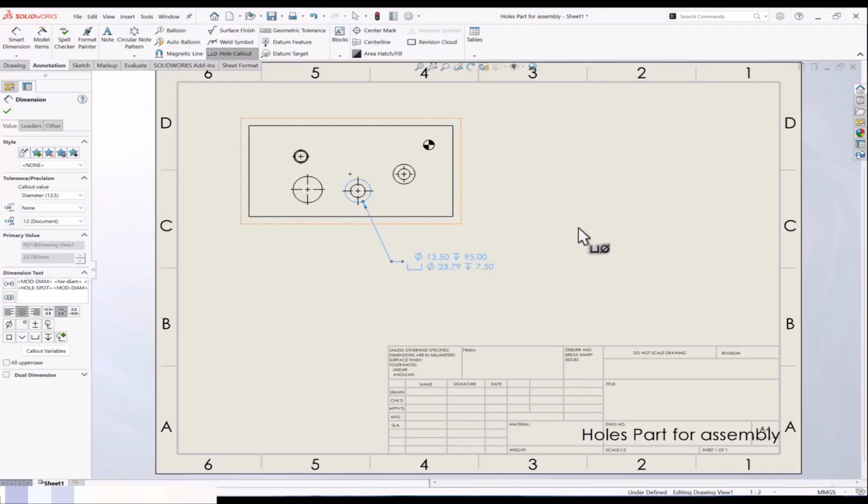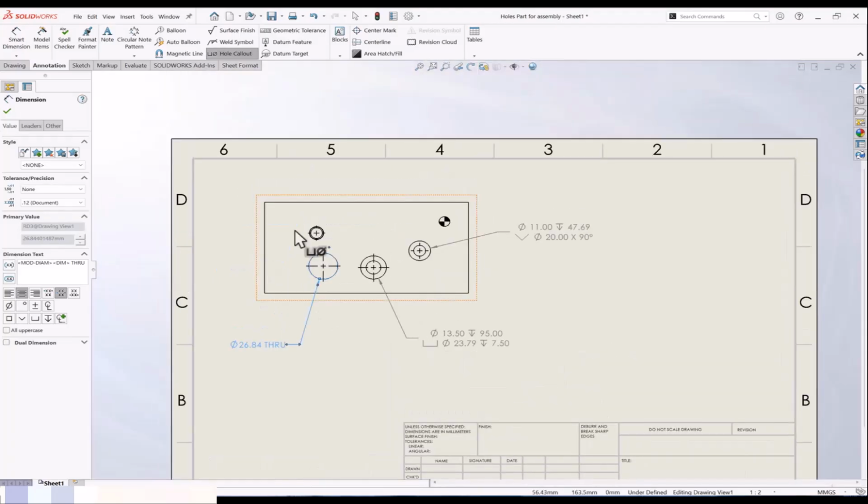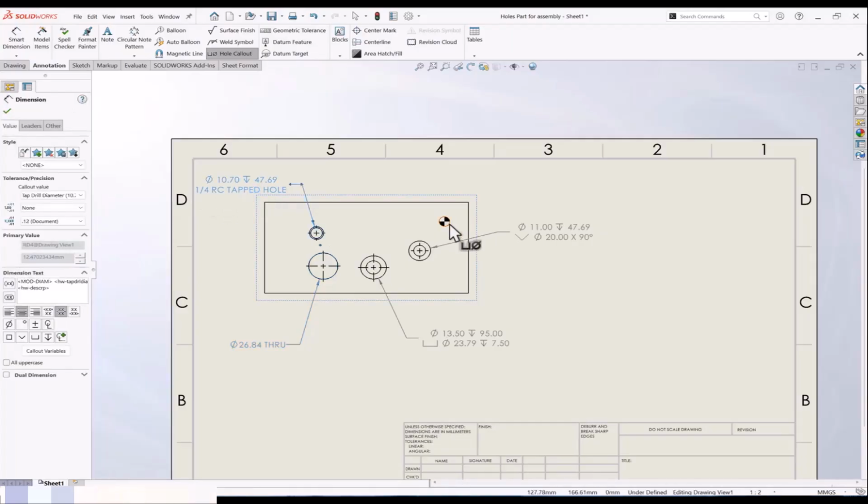Here you can read the complete detail of that hole. It's showing we have a counterbore hole, which has a diameter of 13.50 and the depth is 95. And again, that counterbore hole is 23.79 and depth is 7.5. Like this, you can pick the second one. It is a countersink hole. The details of that hole are there. Then this we can pick. This is a simple through hole. It's a through complete 26.84. And then you can pick this one and this is a 1/4 RC tapped hole.